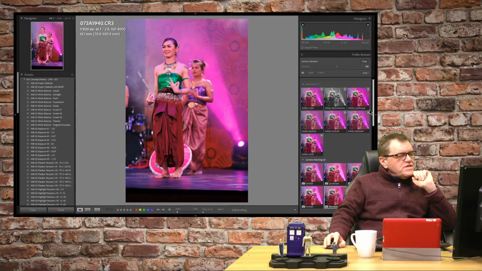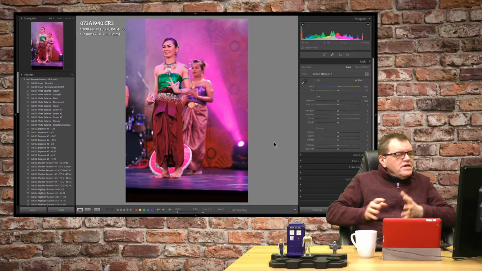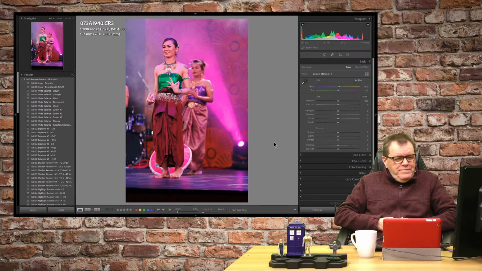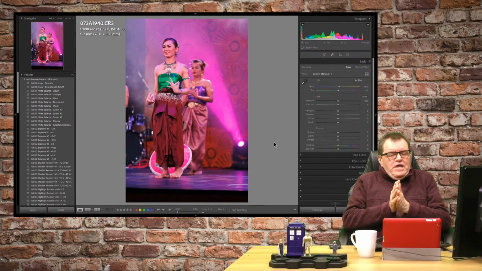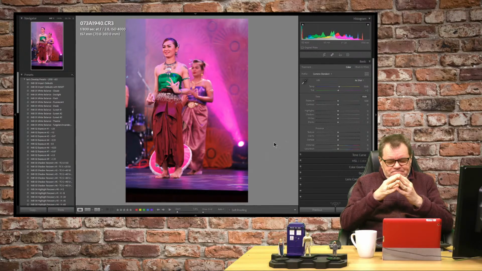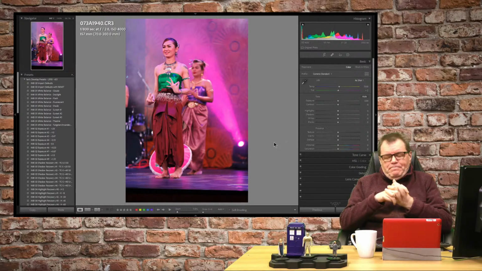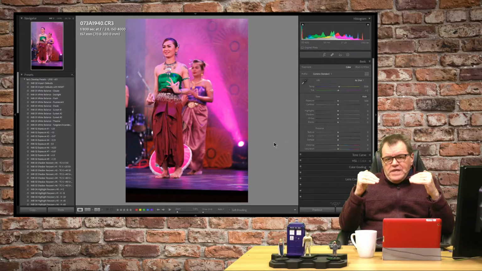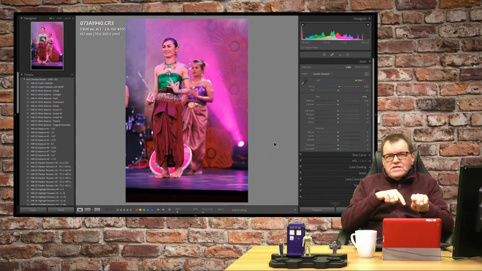So if I go with standard and close, hey presto, it's gone. So what's going on here? What's going on here is these profiles are effectively lookup tables, LUTs. And what they do is it looks through the raw data, looks at the colours and translates one colour to another. And certain colours it will boost.